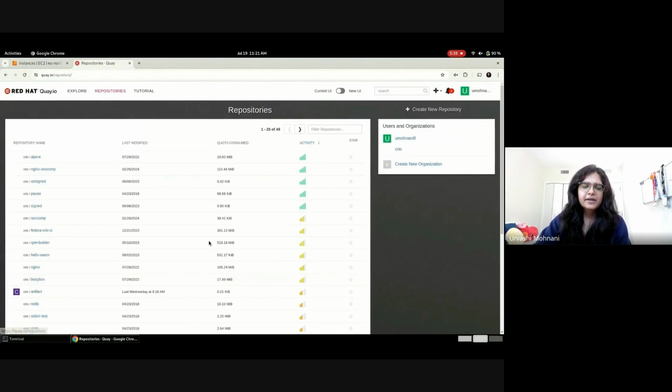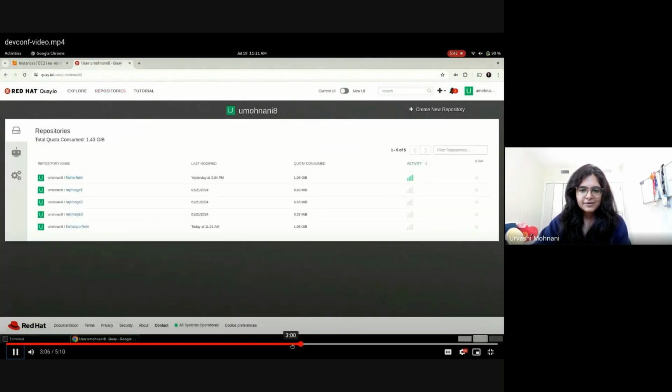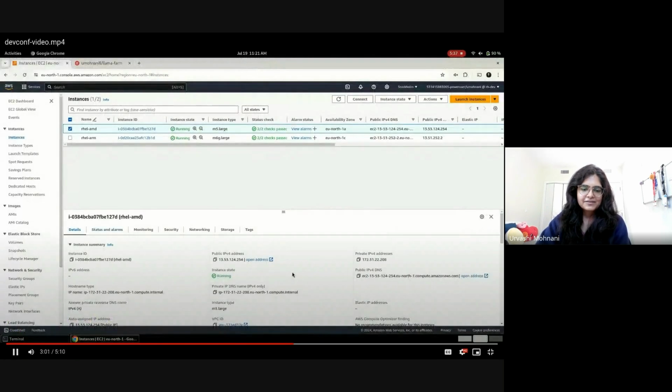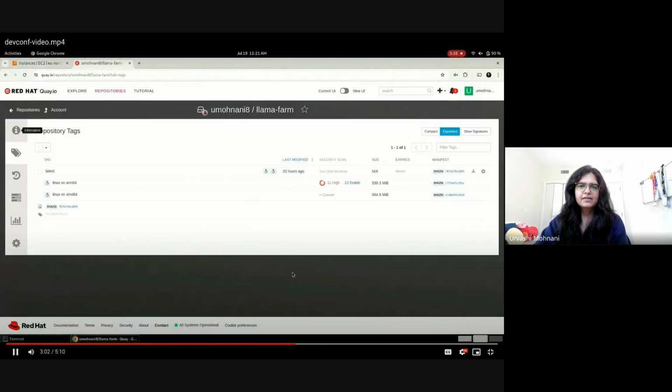And when we go to Quay, oops, let me just go back a bit. That was pretty quick. So when we go to Quay, we can see those different architectures here for the image. As you saw, I called it Llama Farm. And you can see that it has the ARM64 and AMD64 child manifest associated with it.